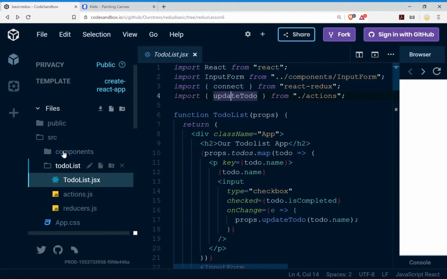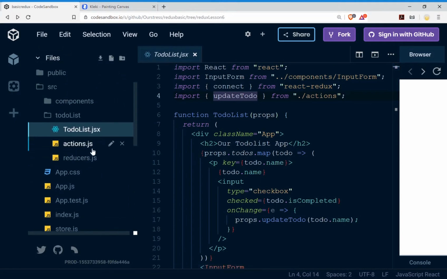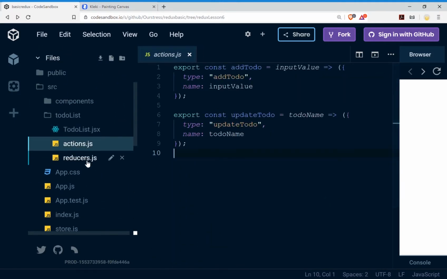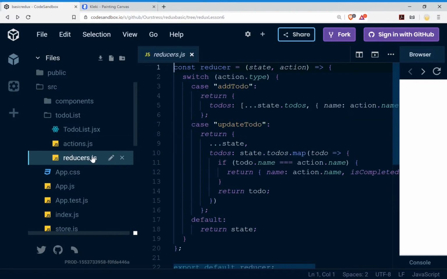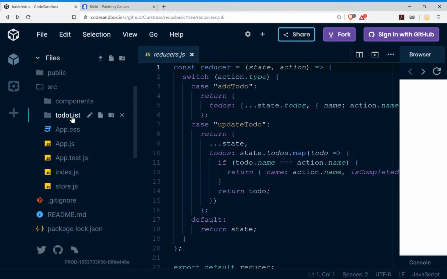So the first thing is mapDispatchToProps. But before we get there, let's look at the actions.js and reducer.js. Okay, so actions.js contains the actions that our to-do list is using to update the state when you have a new to-do and when you're updating the check status of a to-do. Why did we take the actions and put them out here? And why did we take the reducer that actually handles the state changes when we add a to-do and update a to-do? Why did we put them in their own files within the to-do list folder?